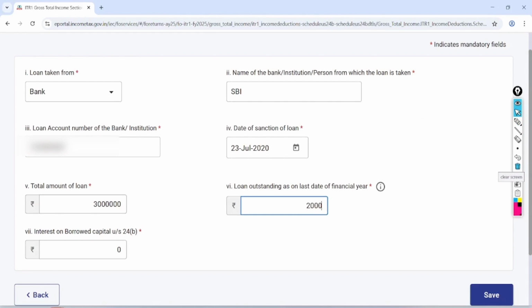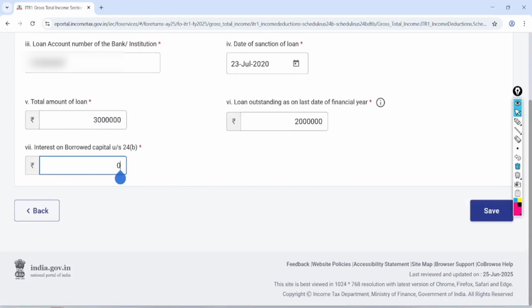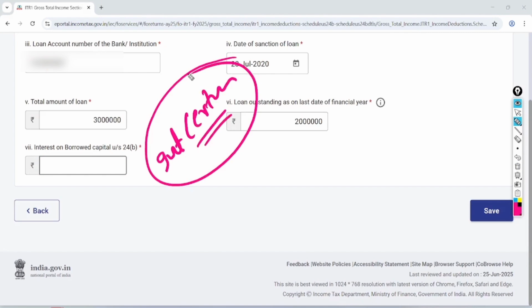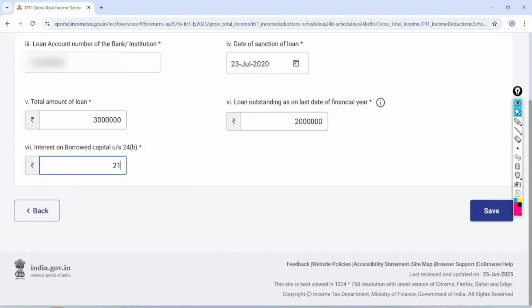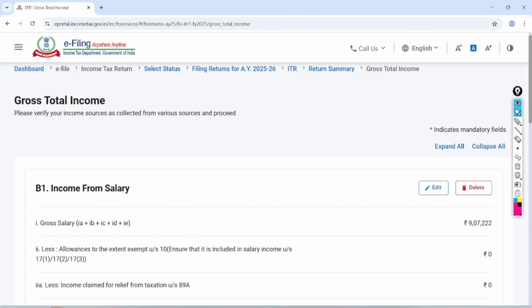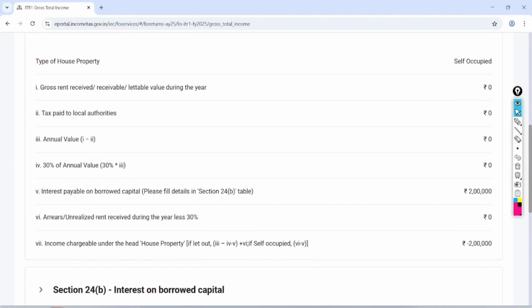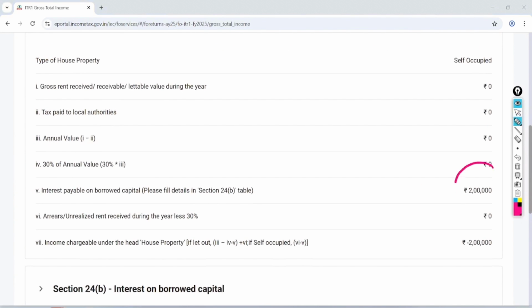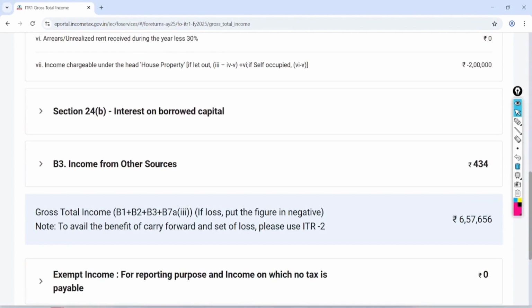And the main and important part of our video: how much interest we have paid to the bank. You can take the interest certificate from the bank and directly mention the amount here. Suppose in our case we have paid 2,10,000 rupees as interest, and when we click on the save button, you know very well that up to 2 lakh rupees deduction can be claimed under interest on home loan paid. So even if we have mentioned more than that amount, the system will give us only the 2 lakh rupees deduction. Now click on section 24B.